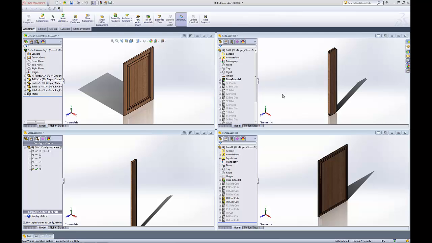Hello, welcome to this second session of the SolidWorks tutorial and using DriveWorks. In this tutorial we're going to talk about configurations. If you already know about configurations and how to use them, you can move on to the next video.